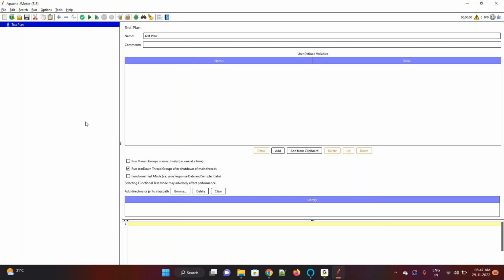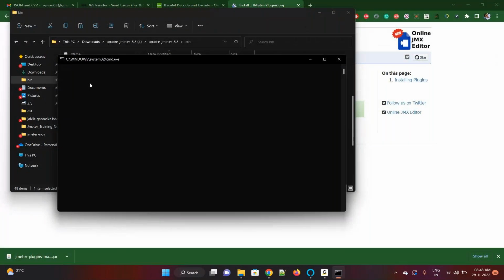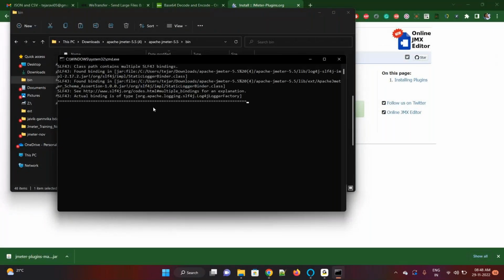Now let's use the JMeter command line. JMeter command line is nothing but JMeter non-GUI. Whenever you open our JMeter, it shows something, right? Where is that command prompt? Let me reopen it again. See what it says?